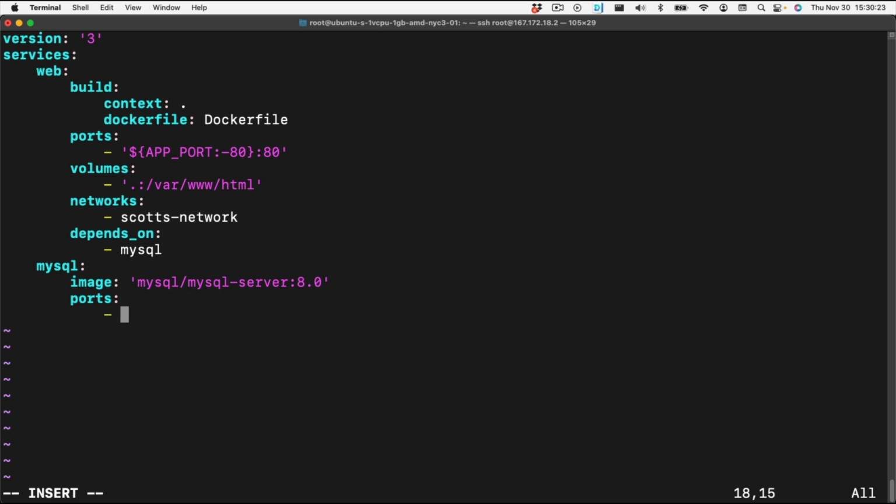And we're going to say $forward DB port. And we're going to say 3306 goes to 3306. So that's a MySQL default port. And then we're going to do environment to define some environment variables. Oh, I missed something. I missed a single quote here.